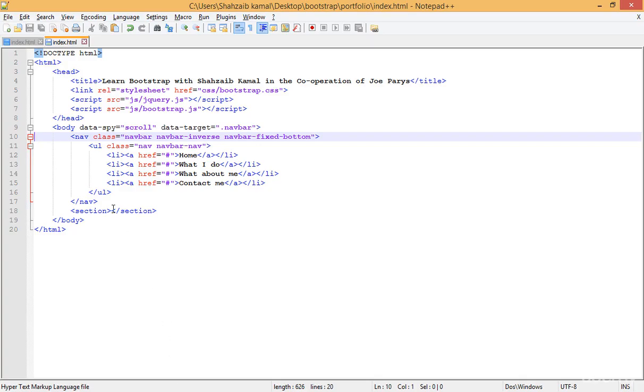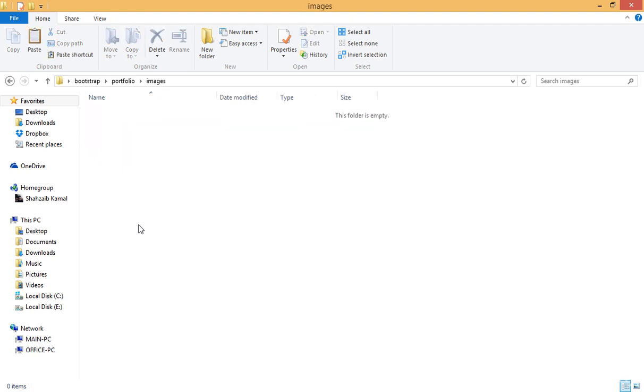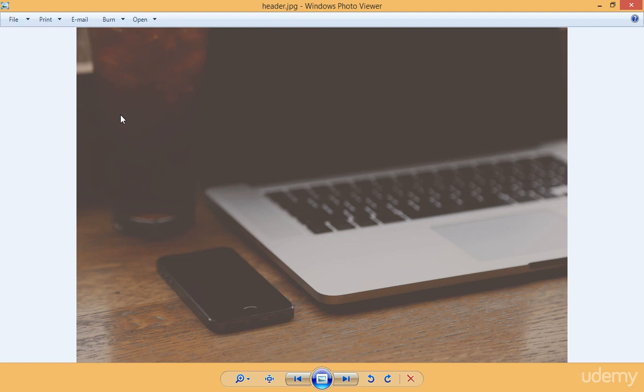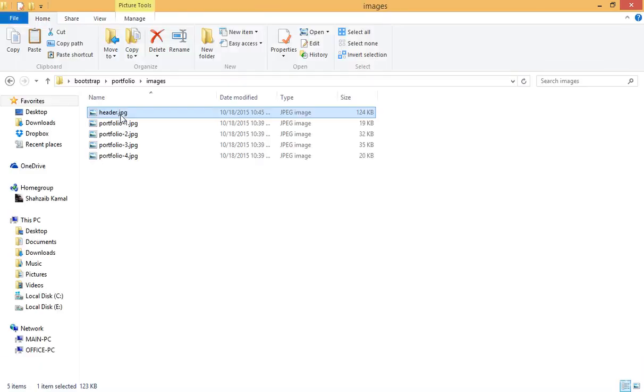So the second thing is going to the section, and for the first section I need to paste some images. I want to show the image here. So going to the folder, I actually have some files in my clipboard. I'm going to create a folder, and the folder name should be images, and inside these images I'm pasting the images. These images I got from the internet, and I'm going to apply all these images on my project.